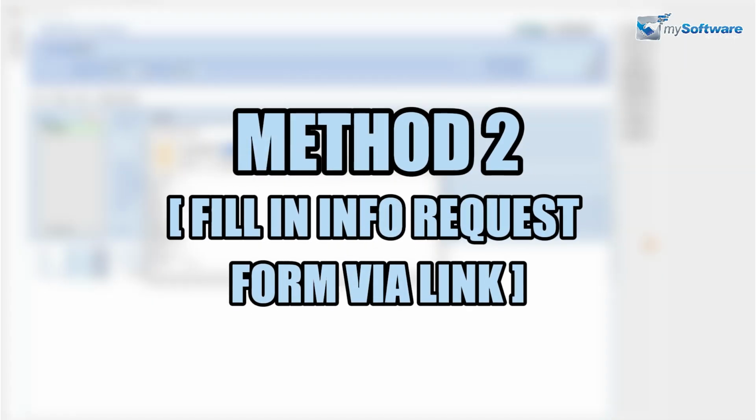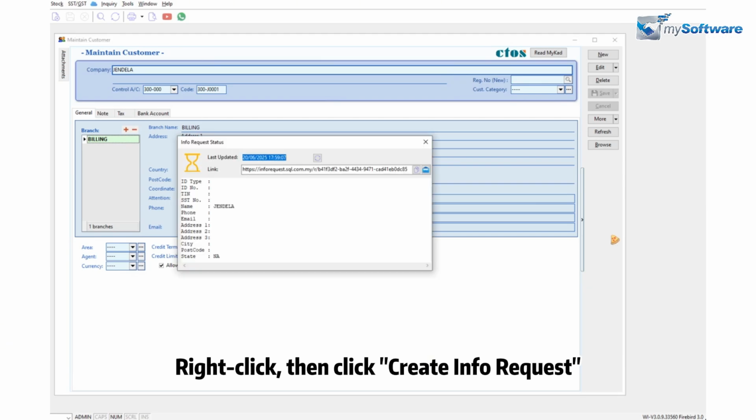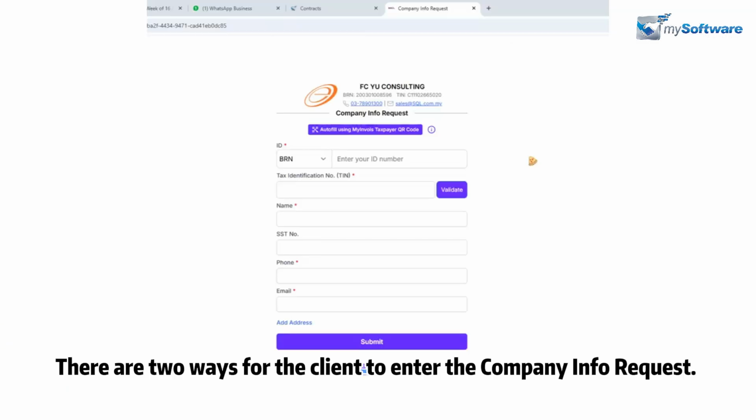Method 2. Fill in info request form via link. Right-click, then click Create Info Request. Click Copy to copy the link. There are 2 ways for the client to enter the company info request.